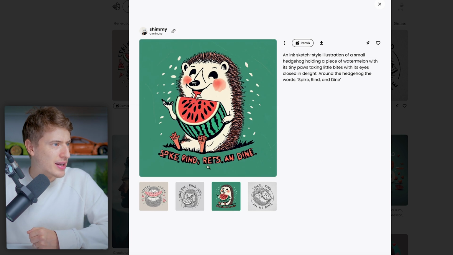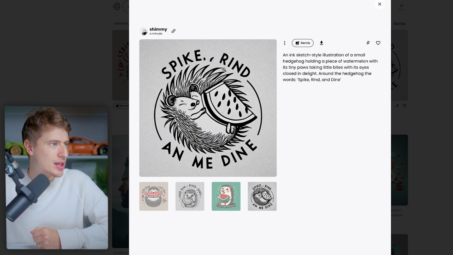Over here, Spike, Rind, again, the words haven't really got it. Not sure what's happening with the actual hedgehog. And then this one, Spike, Rind, and Medine. Okay, it's really getting close. But the hedgehog as well, it's not there.